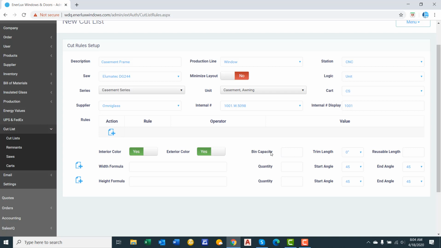Bin capacity is the number of these cut parts, so the number of these casement frame parts that will fit in the bins on this cart. So we'll say 4. That way we can get our 2 widths and our 2 heights in there. Trim length, that's the amount that you're cutting off to start the profile, to start your cut sequence. A lot of times in shipping, the initial 1/2 inch or inch is beat up, so you want to trim that off. So you have the option of selecting 0 inches, 1/2 inch, 1 inch, 1.5, or 2 inches. We'll say we're going to cut off 1 inch.